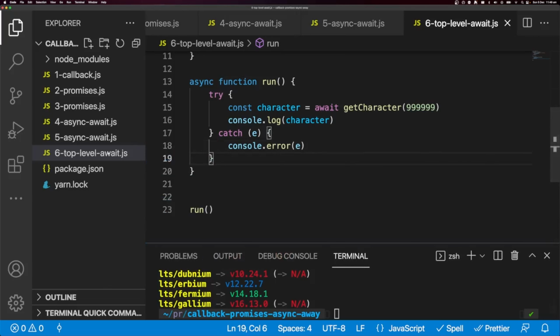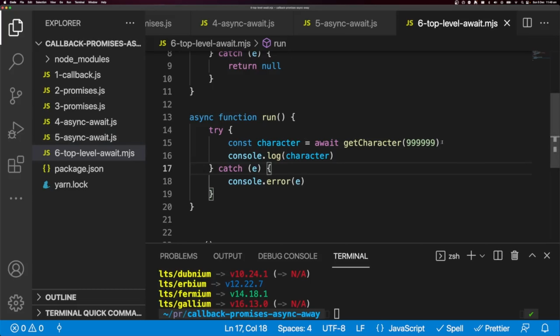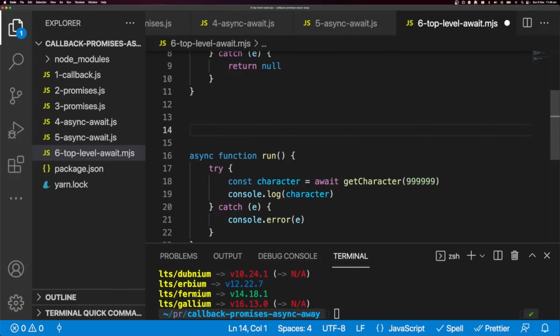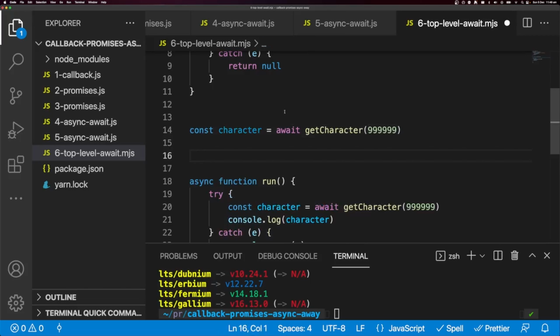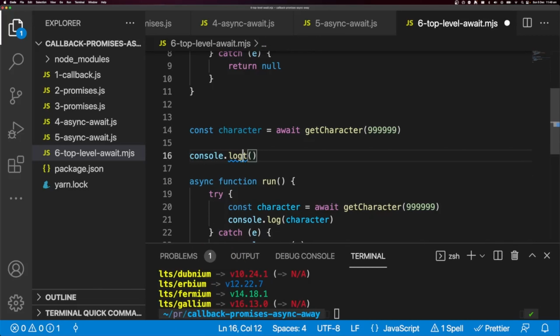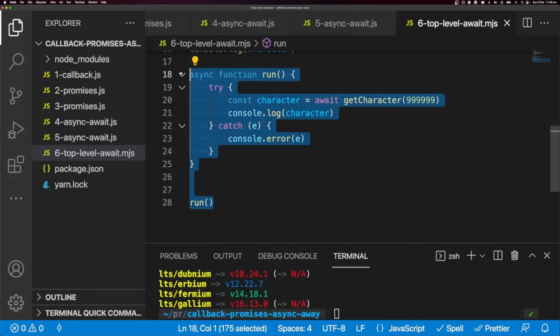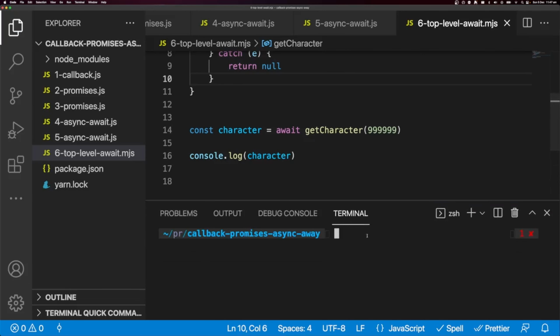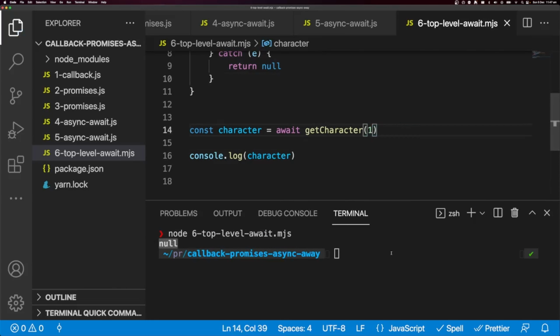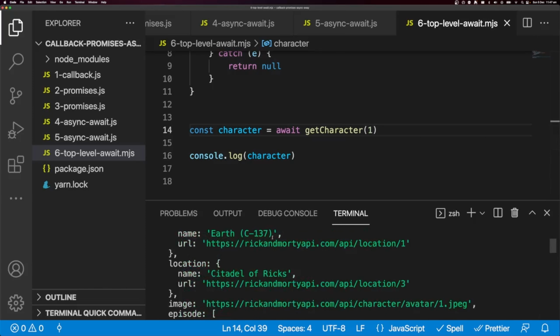And because I'm using Node version 14, I can change my script from .js to .mjs. And inside a module script with Node version 14, I can use top level await. So I no longer need this run function here. I can use character equals await. And you notice we now have await that isn't wrapped inside an async function. Console.log character. Now we can remove all this code here. And if I run my script, you can see that we get null. And if I change this to a valid character ID, we should get our character back.